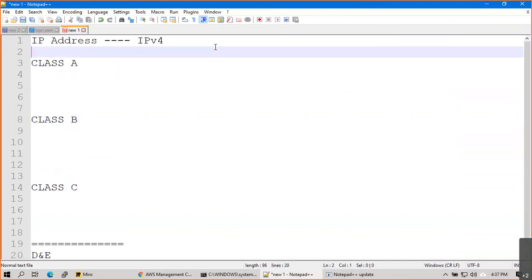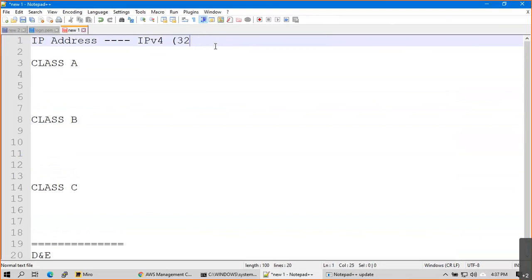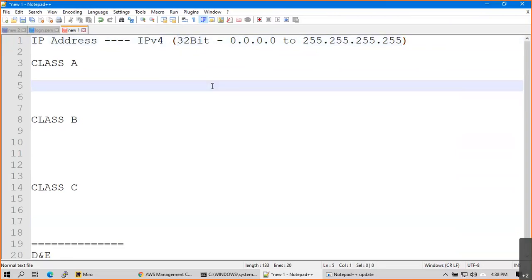Basically IPv4 is a 32-bit IP address, meaning it starts with 0.0.0.0 to 255.255.255.255. This is the start and end of your IPv4 addresses. 32 bits: 8 bits, 8 bits, 8 bits, 8 bits, total 32. That is how it is calculated. I'm not going into the CCNA topics, let's skip that. But if I want to manage AWS or Azure or GCP, I should know something about networking. So consider this a basic network introduction, to show how this network will be set up and how it can be used.